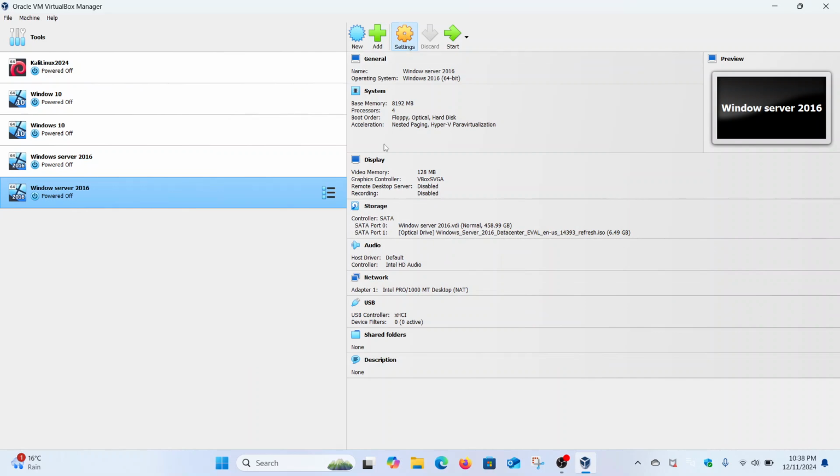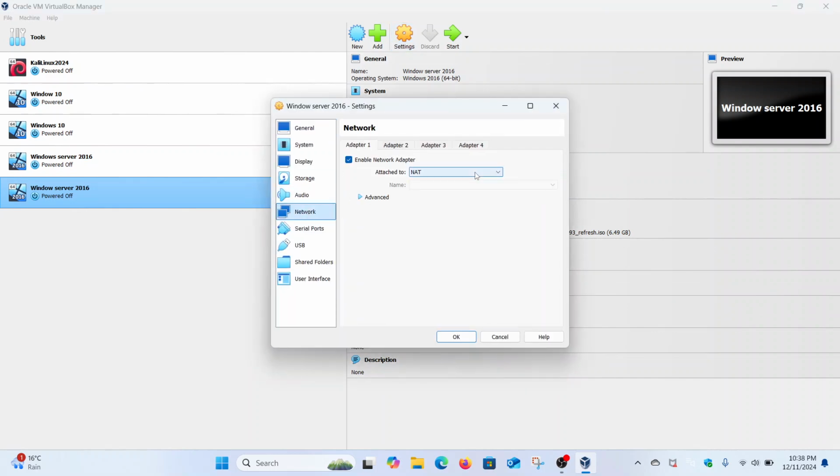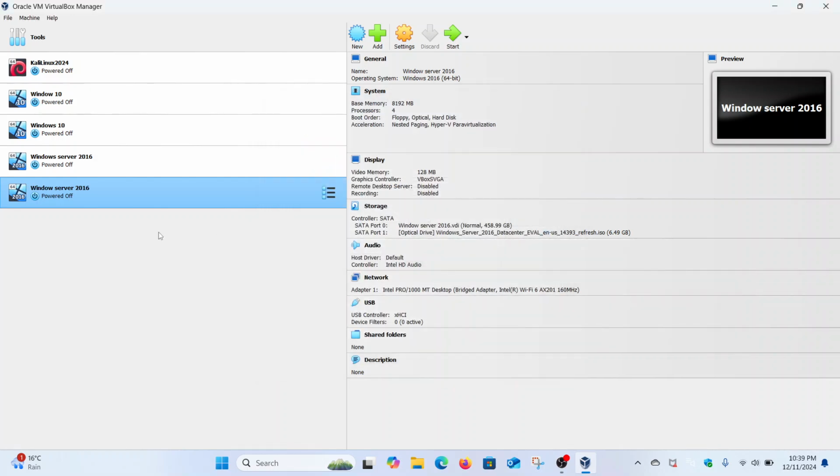Go to the setting and click on network. We'll choose bridge adapter, then we'll allow all. Just we will dive into the world. So we will get an IP address from the Wi-Fi that we are connecting with, and we'll also get an IPv6 address from the internet service provider, from the ISP. Click OK, and let's begin with installation.